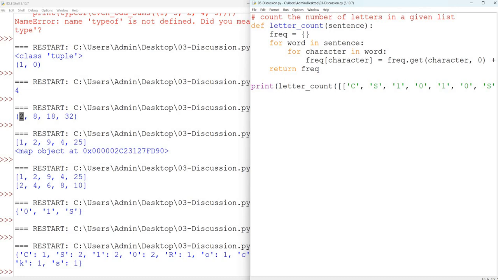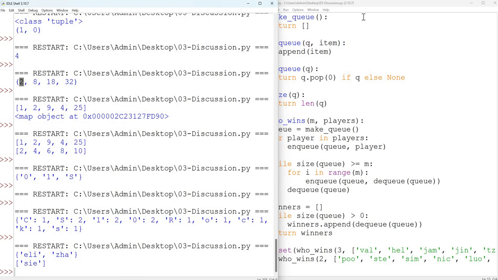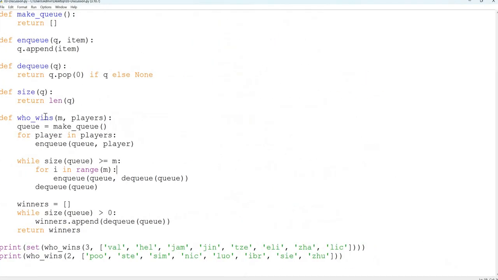Now let's see the next program here. Here is a program which has many functions: make queue, def enq, dq, size, who wins. Who wins is the actual method you are calling, and when you call it, it calls other methods. You pass m, which is a number, and the players. It is going to make a queue, which is empty.